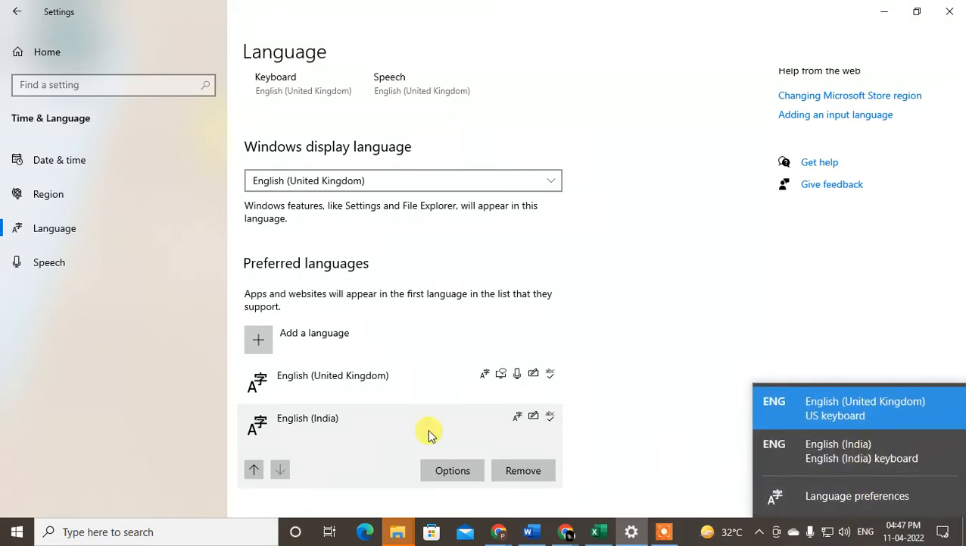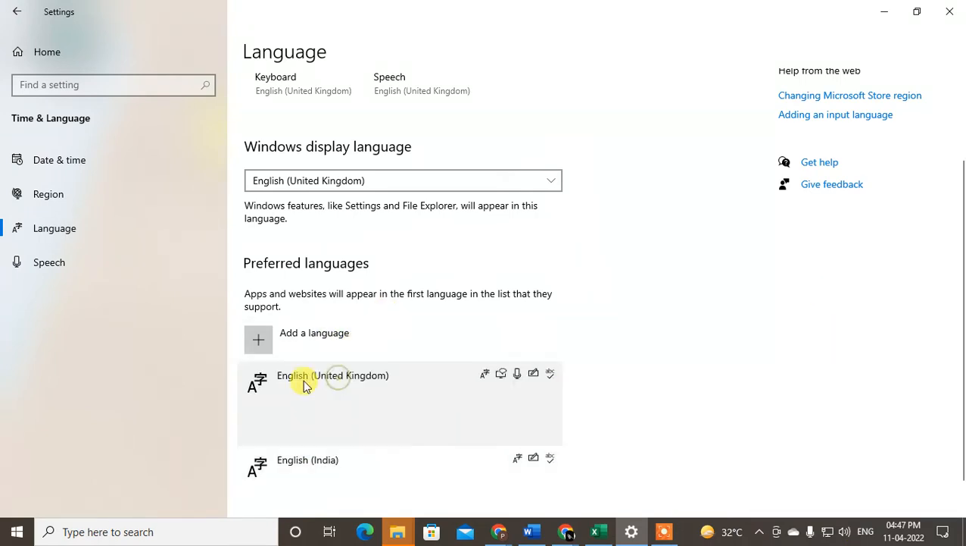This is my keyboard language, and this is my keyboard language too. This is a shortcut of this option. Okay, so now if I click on it, you can see there is no remove option. It is disabled and I can't remove it.